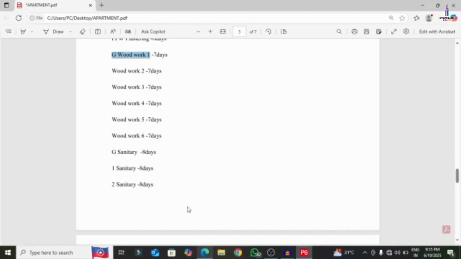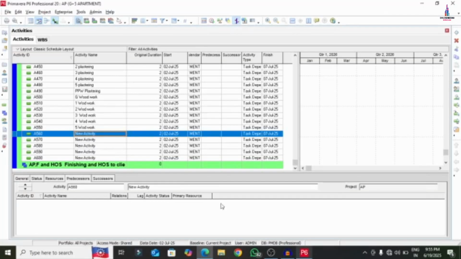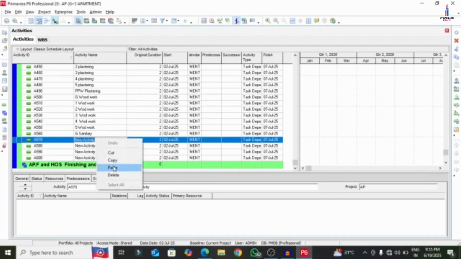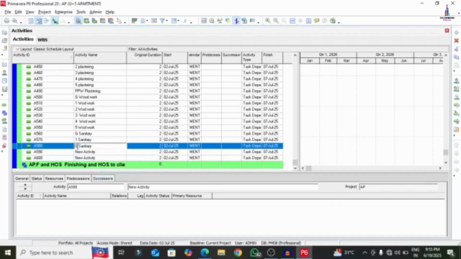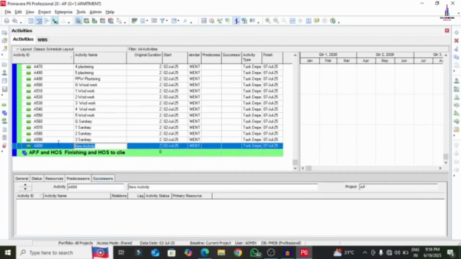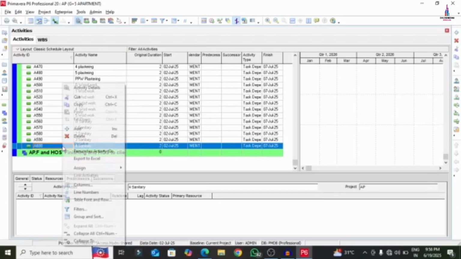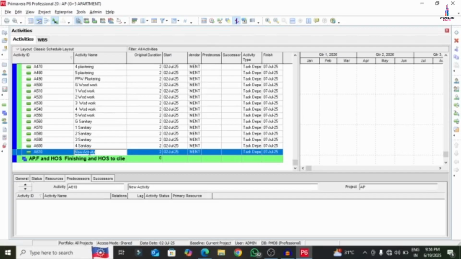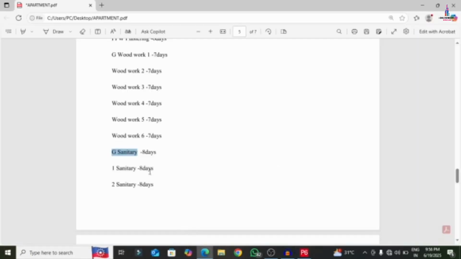Next one is related to the addition of G sanitary work. Click on copy. We will add here G sanitary. Again we will add 1 sanitary, then 2 sanitary, then 3 sanitary. 3 sanitary is completed, 4 sanitary we will add. Again we will add 5 sanitary. Okay, so sanitary is completed.